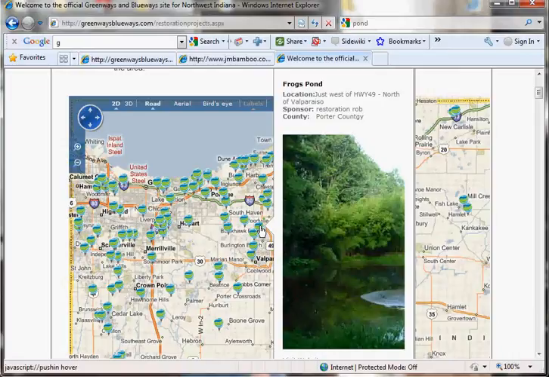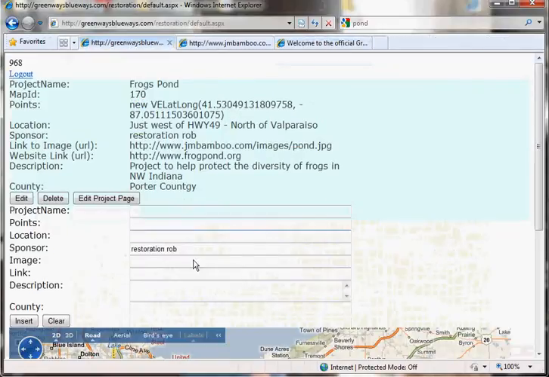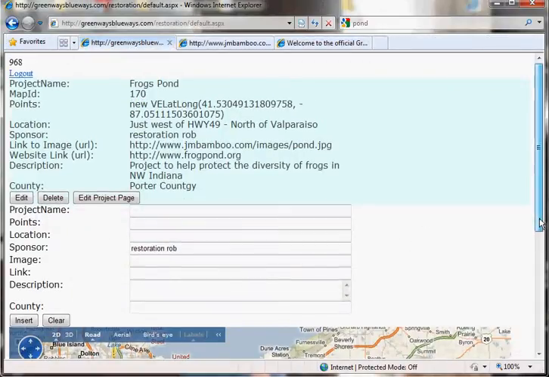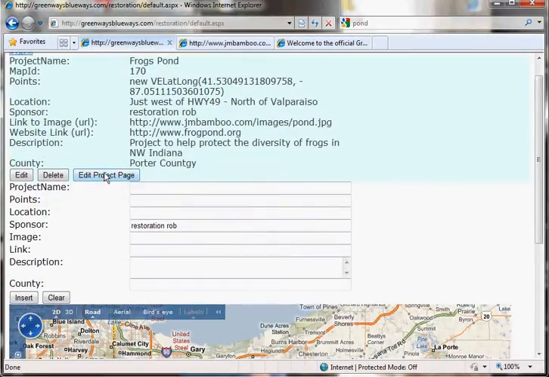And of course if you wanted to fill in or create a website specific to this, you can always edit the project page, and any images that you have that you want to link back into that push pin you can add into the project page there as well, and that would be a method of getting a web-based image into your pushpins.